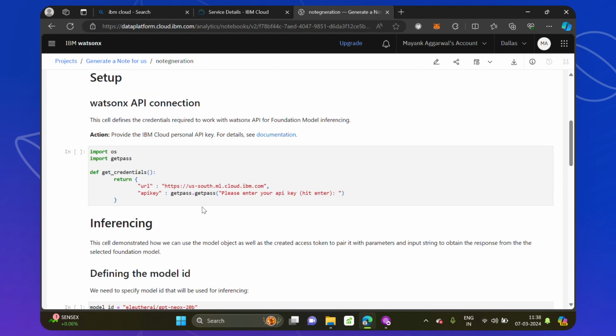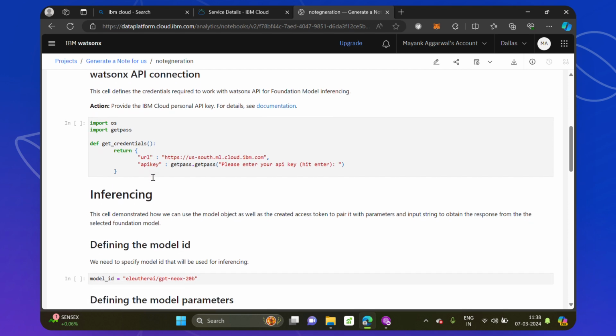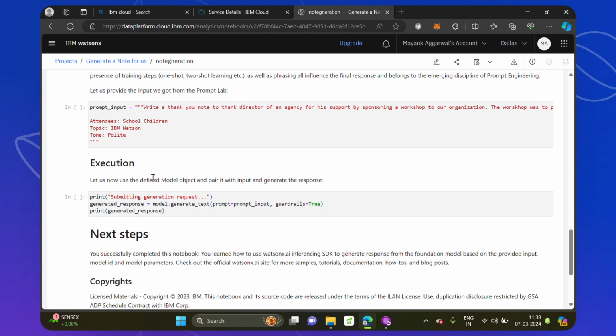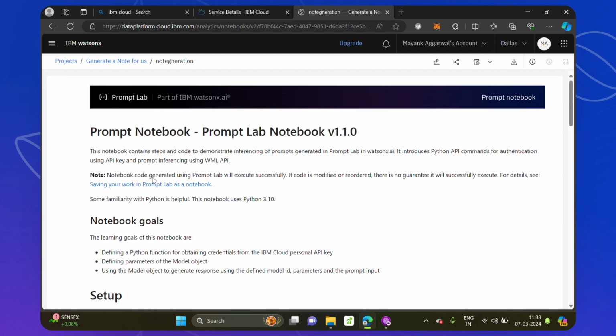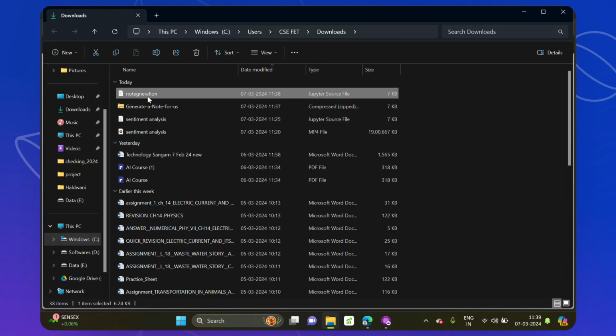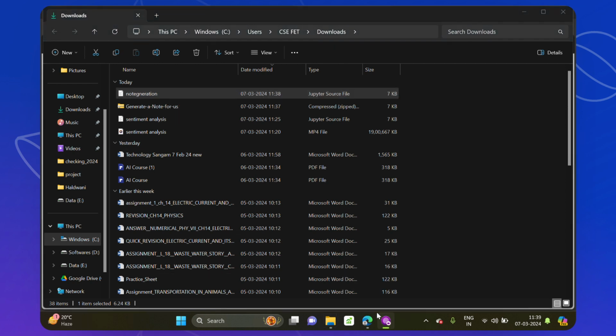This is the prompt notebook which we are getting, and it says what API connection you can use for your Watson, what the model parameters are, how you can predict, how you can use it, the execution steps, and each and everything. You can download this as a Jupyter notebook on your system. You can see in the downloads that this has already been generated as a Jupyter source file. So this is how you can use the Jupyter notebook, and use the things which you are training in your system, and you can modify it.